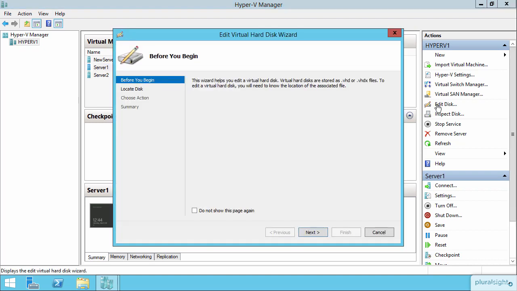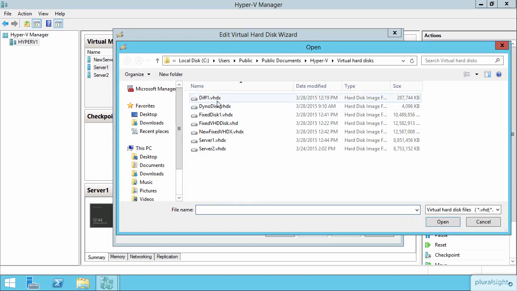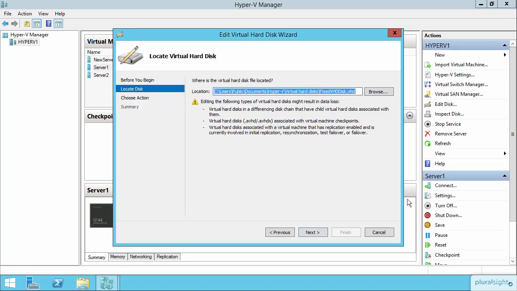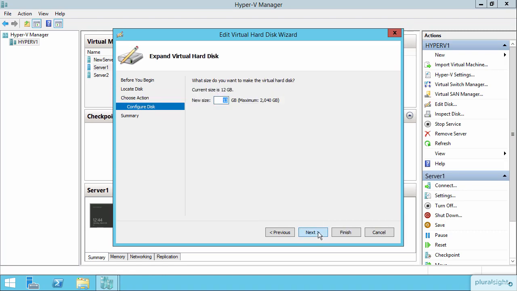So let's go out and edit another disk again. And again, you can do this with dynamic or with a fixed disk. We'll choose a fixed disk. I'll take that fixed disk. Let's take this one, VHD, say open, say next, and I'll choose the expand option. Now it gives me my current size of 12 gig.